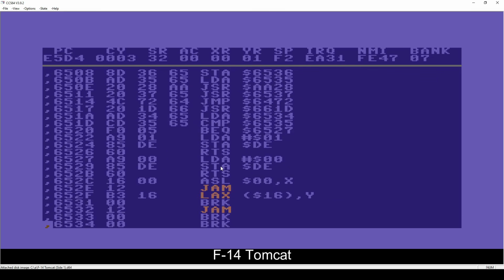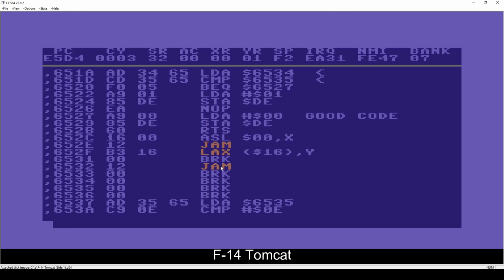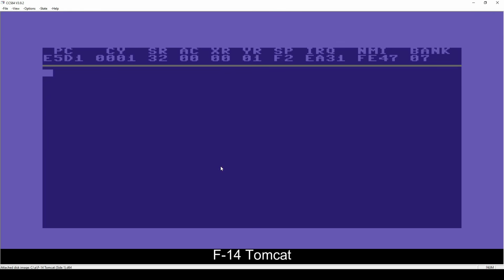Take a look at 6526. It's loading this value, comparing it with this one. If it's equal, it goes down here. Good code, otherwise bad code. We're going to change 6526 to an EA. And that will do it. Save OB 6400 to 6800.